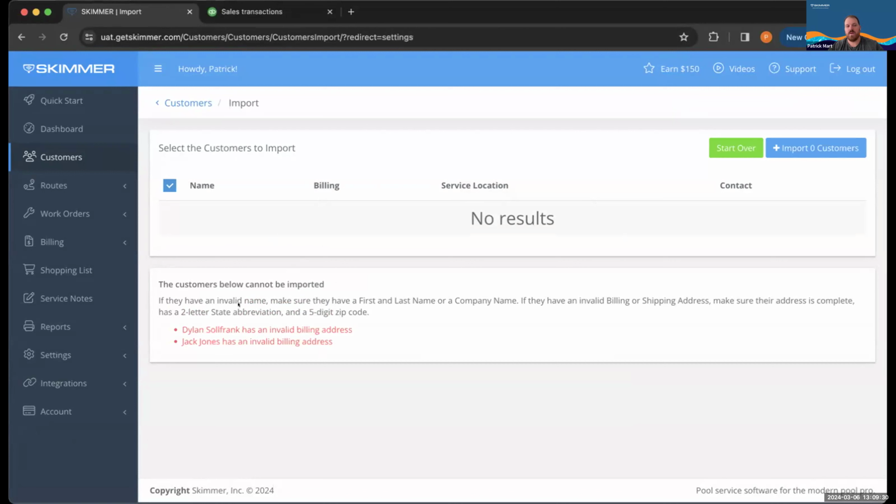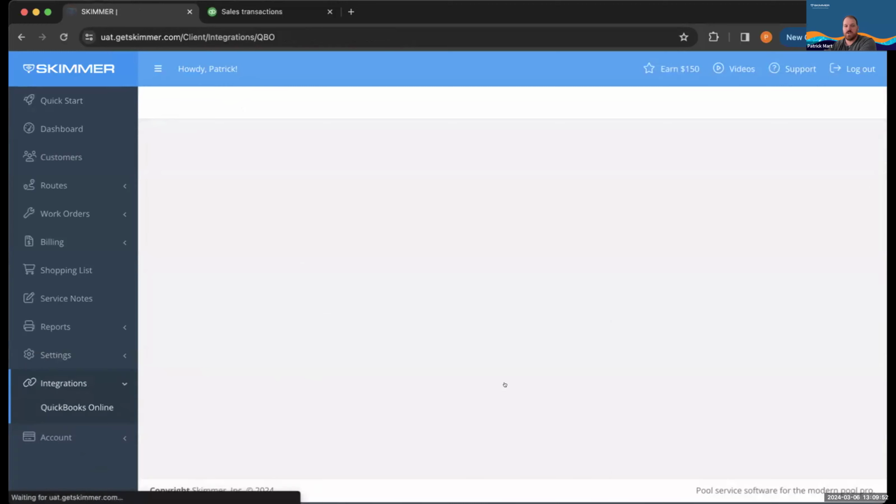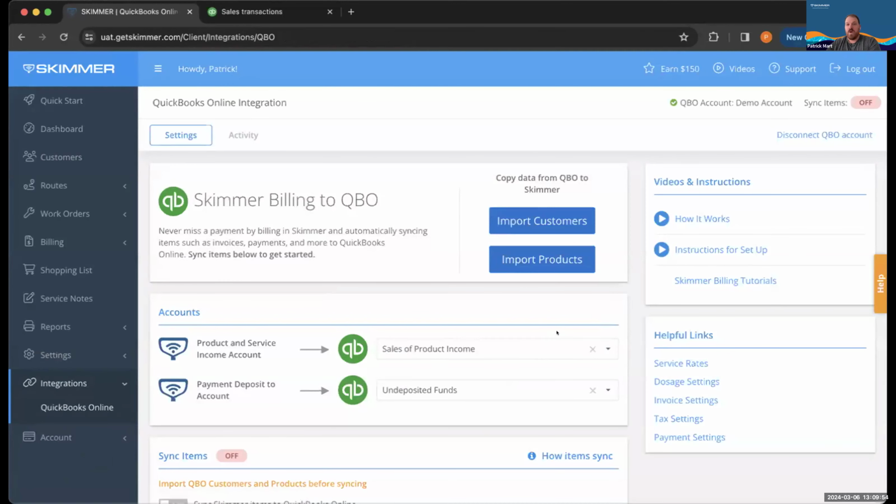The other reason is to find these errors at the bottom. These errors at the bottom of this page will help us identify customers that are out of sync with Skimmer. The new integration uses a lookup ability to match customers, and any information that's causing a red customer down here may result in a duplicate customer when the QuickBooks integration is turned on. We also have the ability to do the same thing for products.